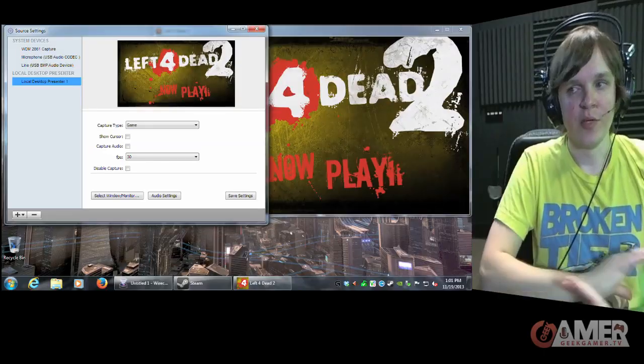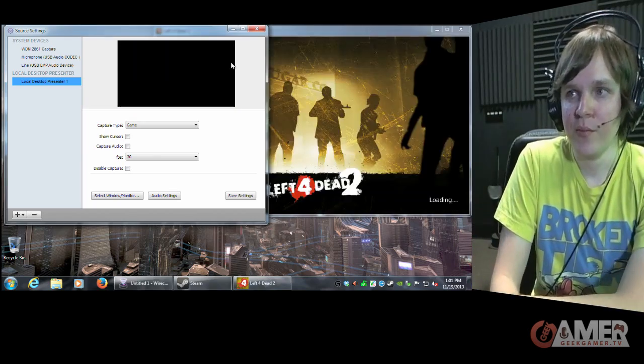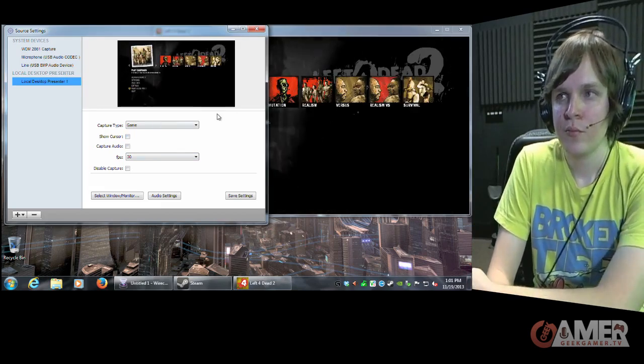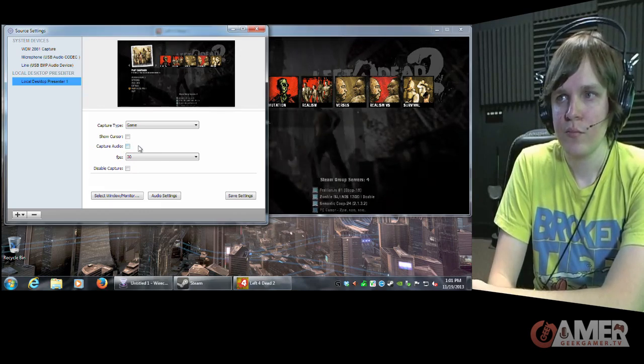With the game source mode, if you're running a Direct3D or OpenGL game, you don't have to worry about that at all. Looking here, obviously we can turn off the cursor so it doesn't capture the cursor in the game. Also, you can capture the audio separately.